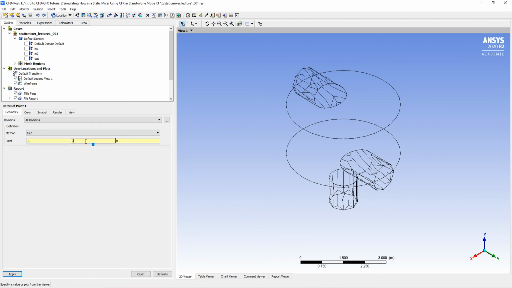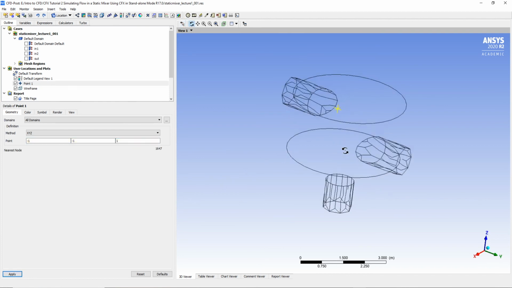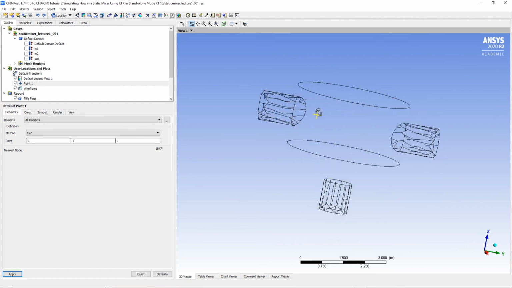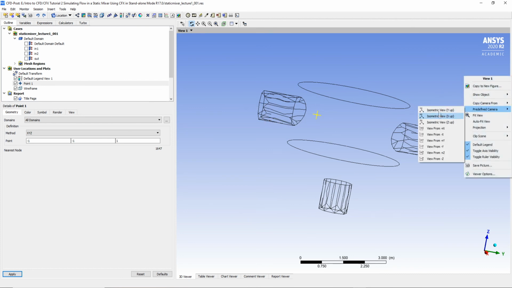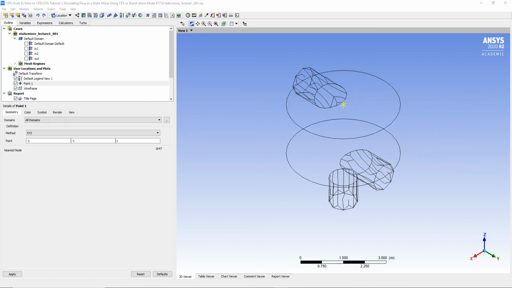Pay attention that we don't have anything inside of the domain, but when I click apply, there you go. We have created a point inside our domain that is very near the outlet of the left inlet pipe. Okay? Very well.